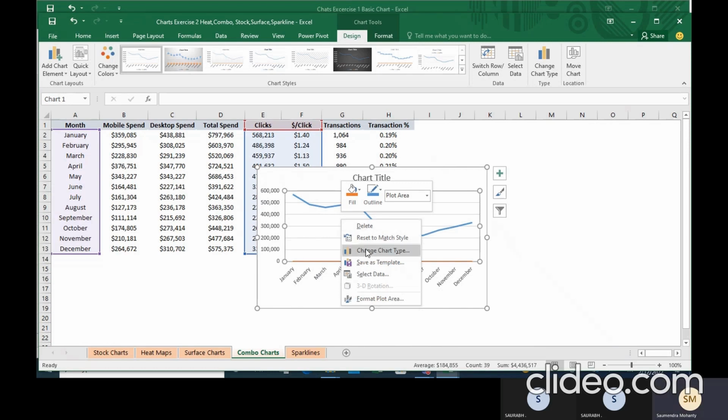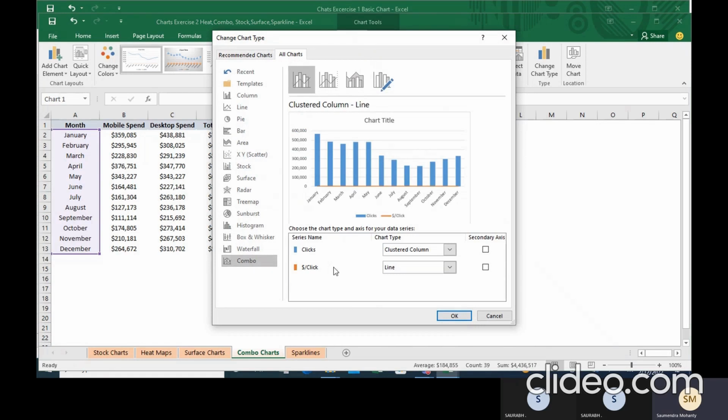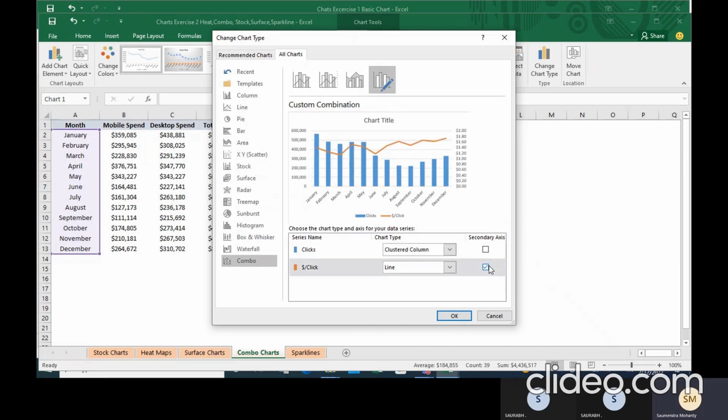Create, right click, click change chart type, and then go to combo. It gives you various options. Go to combo. When you click combo, clicks is obviously clustered column. Dollar per click, it is suggesting should be line, and create this as a secondary axis. That means the moment you create a secondary axis, the secondary axis denominations come up for the dollar per click. And now it is a uniform comparison because this orange chart is as per the secondary y-axis magnitude, not as per the primary y magnitude, which was coming earlier.